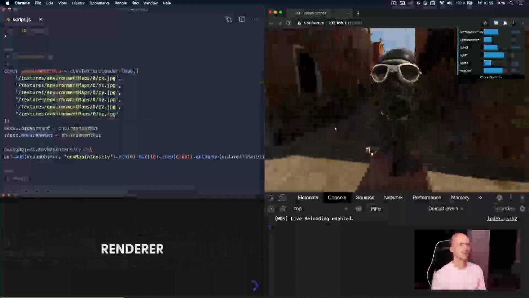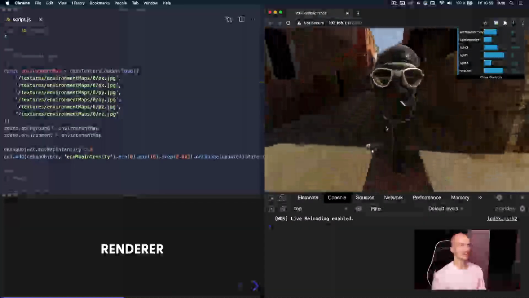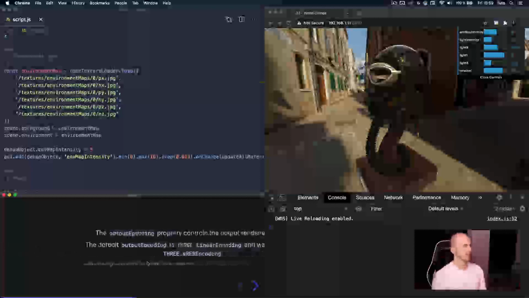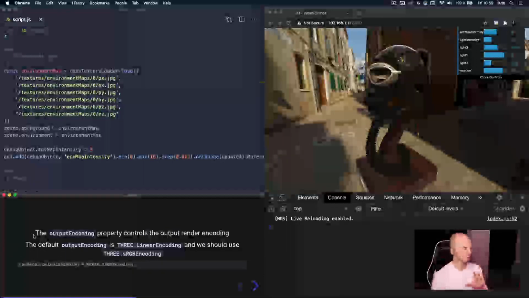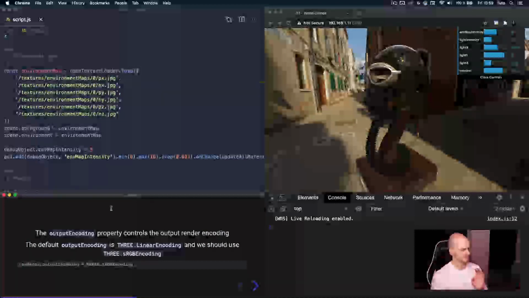Let's talk about the renderer because it's looking better. But still, as you can see, that's not realistic at all. We need to improve that. We're going to work on the WebGL renderer. First, we need to talk about output encoding. I'm not an expert about encoding, but still I will try to provide you the information I've learned. The output encoding property controls the output render encoding. The default output encoding is linear encoding, and we should use sRGB encoding. And I'm going to explain this right after.